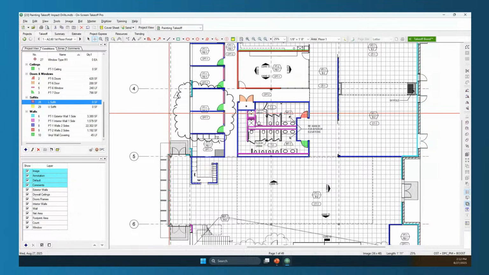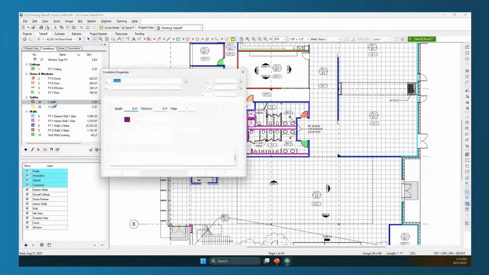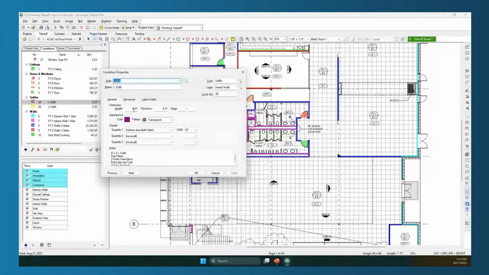I don't actually have any soffits on this plan, but let's look at this L soffit. And so this L soffit, I have the height set at 6 foot because in my notes, it is 4 foot across the bottom and then 2 feet up the side. So that is a total of six linear feet, or 6 feet of height. And then I can get that surface area based on that total measurement. So that's going to be the best way to do that.